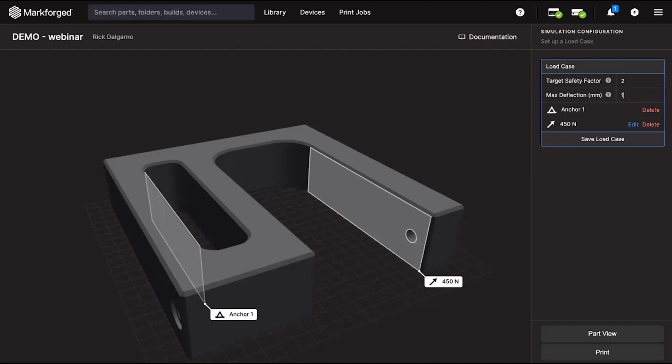Here, the safety factor is 2, and the max deflection is 10 millimeters. This means that the part should withstand at least 2 times that design load before yielding can occur, and it should not deflect more than 10 millimeters. I will save the load case, and we're ready to run that validation.